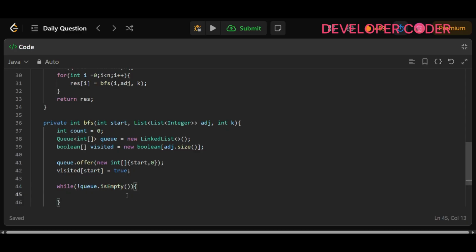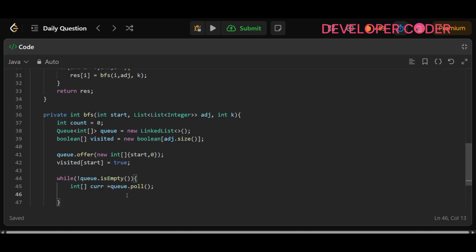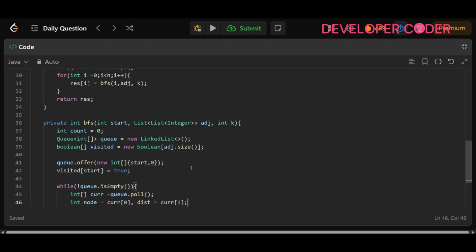All right, and here inside this take one cur, new, and here just queue dot poll. Okay, just poll the element, queue dot poll. All right, and here int node is equal to cur 0. Okay, so here at cur 0 we have that particular node, right? And here at index 1, okay, we have the distance. Okay, just here you can write cur 1, right? These are the two things we are passing, right? So this is the node that we are passing in the start, right? This start. Okay, the node we are passing, and here after that the distance. Okay, 0 to itself.